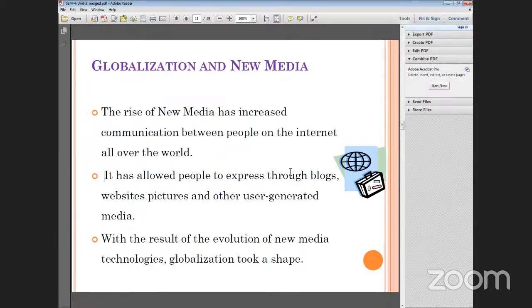The rise of new media has increased communication between people on the internet all over the world. Within seconds, a mouse click away, we are getting information from all over the world. A small incident, even one that happened in Australia or America or Africa, within seconds we are getting the information. And globalization has allowed people to express themselves through blogs, websites, pictures, and other user-generated media.